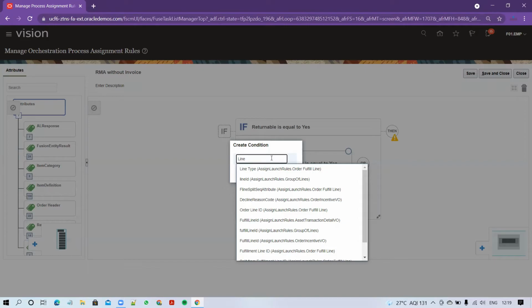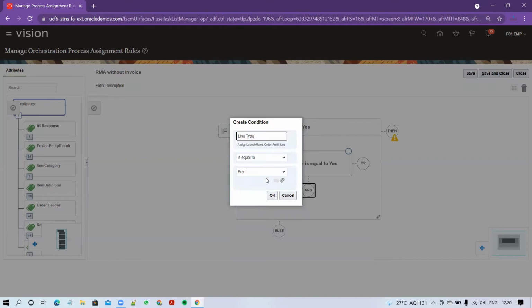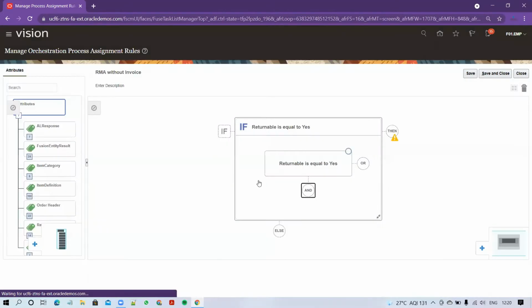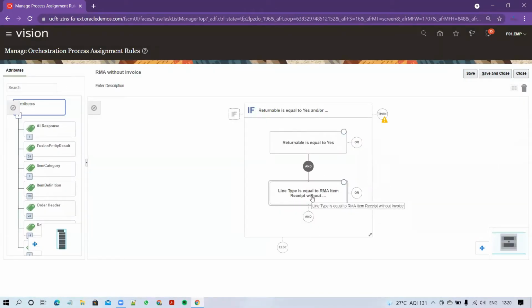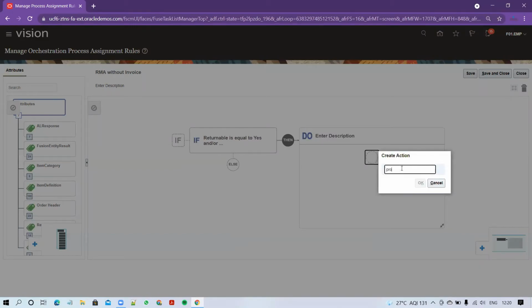So for that, you have to add one more condition, line type. Within the line type, in our previous steps, we have created the return line type. You can see RMA item receipt without invoice. So you have to select that line type. Whenever a user selects this particular line type while creating the RMA, it will associate the custom orchestration process. Now you have to click on then and click on do, and click on new condition. So I'm setting up process.